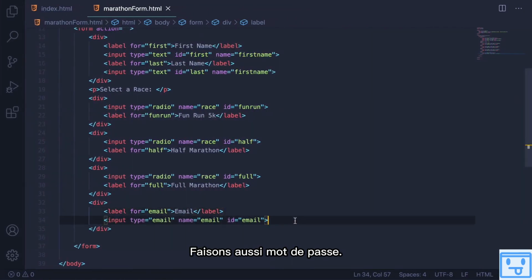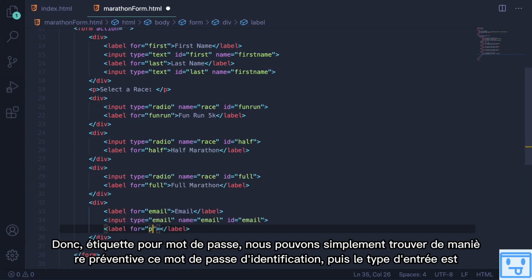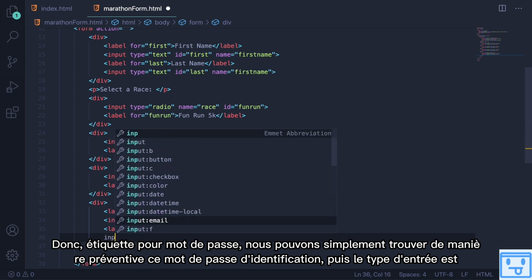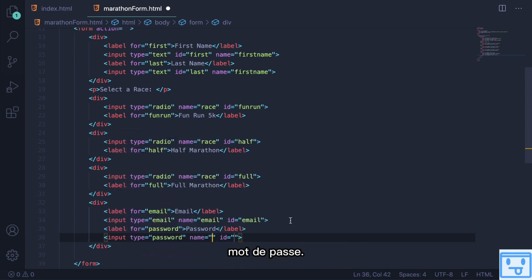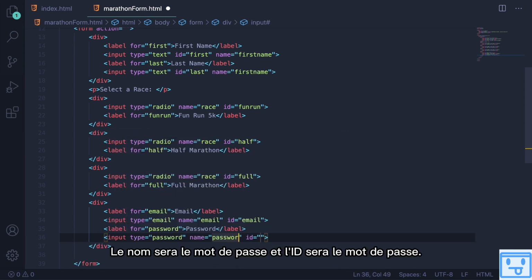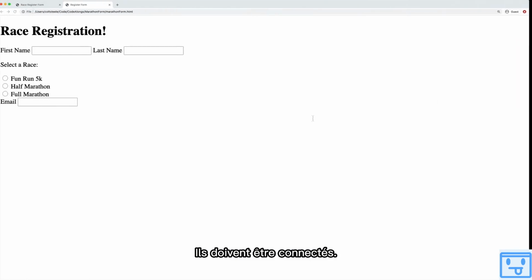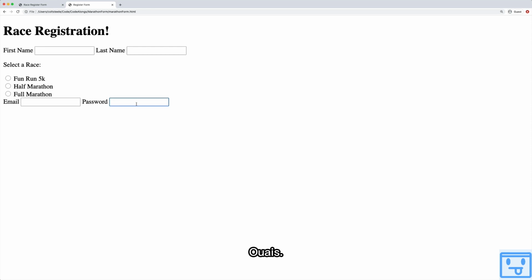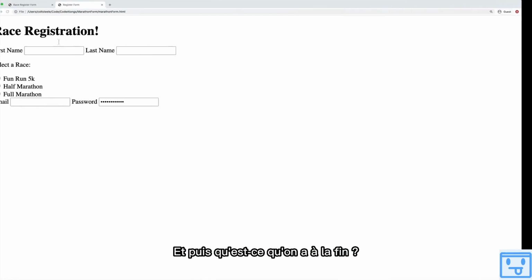Let's also do password. So label for password, we can just preemptively come up with that ID, password, and then input type is password. Name will be password, and ID will be password. They should be connected. Click on the label. Yep. Click on the label here. Looks good. This is a password input. Great. And then what do we have at the end?